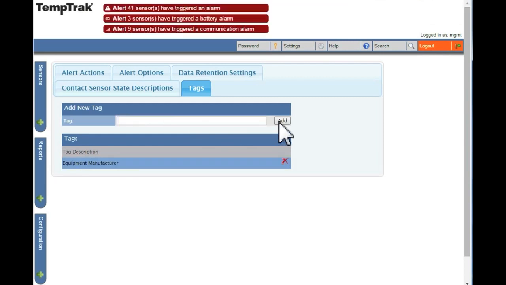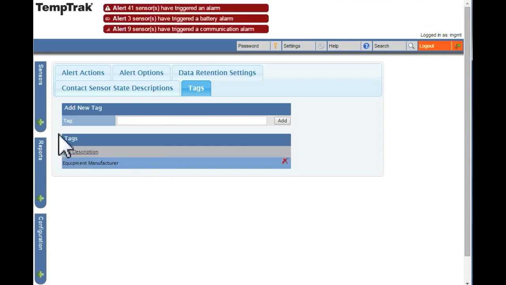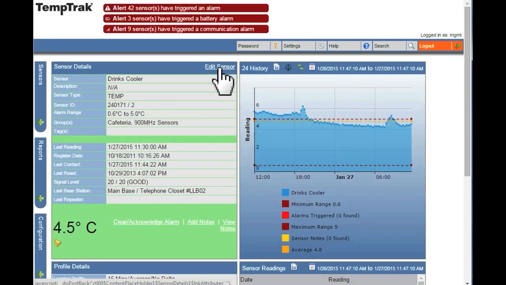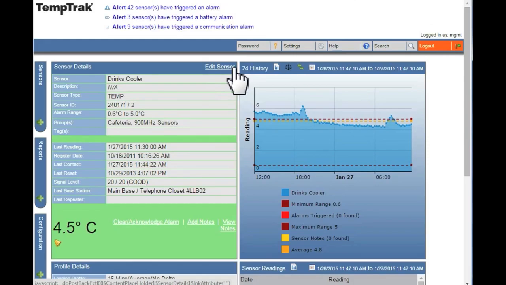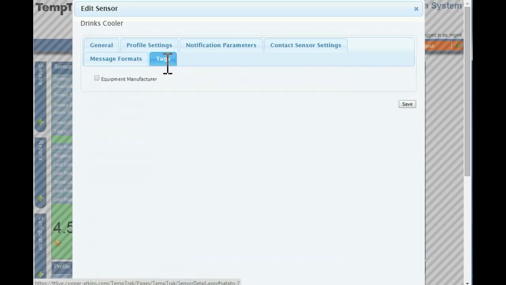Once a tag is created, you can assign it to sensors. To do this, go to the Sensors tab on the left and click on the sensor name. From the Sensors Detail page, click on Edit Sensor. Then, click on the Tags option and check the tag you'd like to add, then Save.